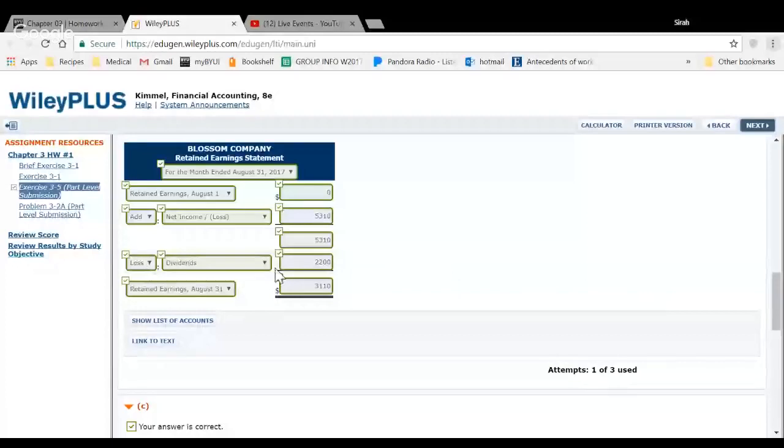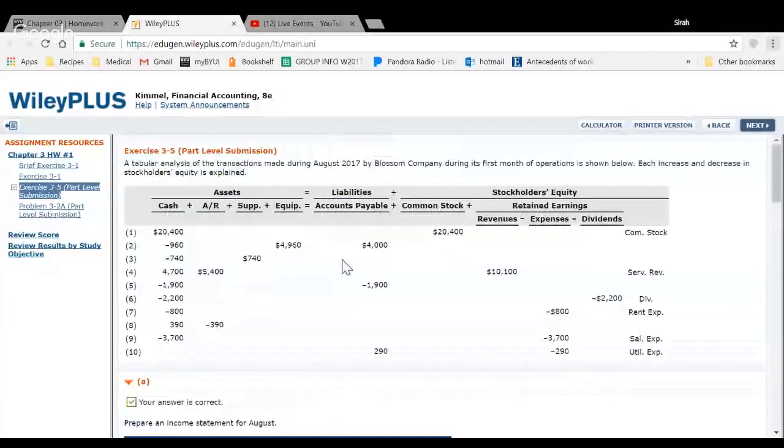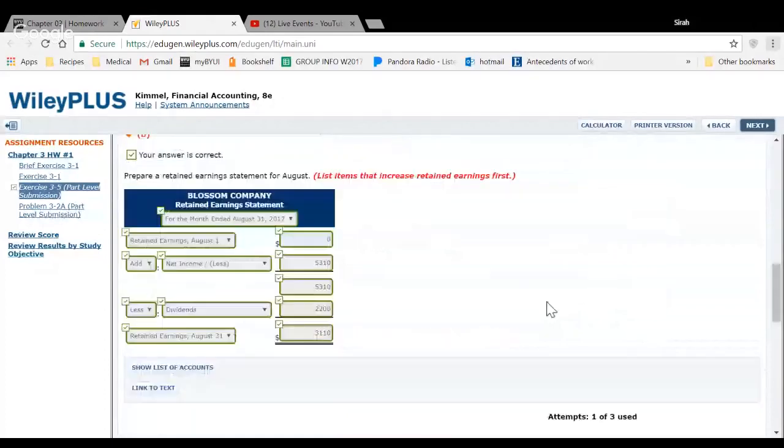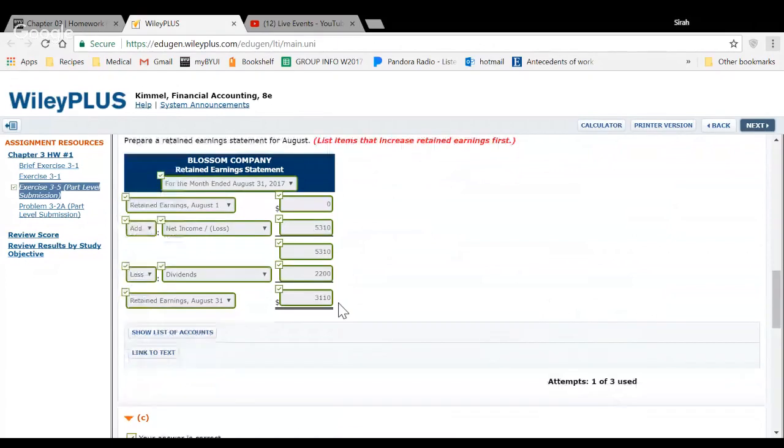Subtract out, so we have less, take out dividends, that's in this list up here at the top. Dividends, $2,200. That goes here, and then that gives us a balance because we take 5,310, subtract out 2,200, and we have a retained earnings at the end of the month, so the 31st of August, for $3,110. That completes part B and allows us to move to part C.